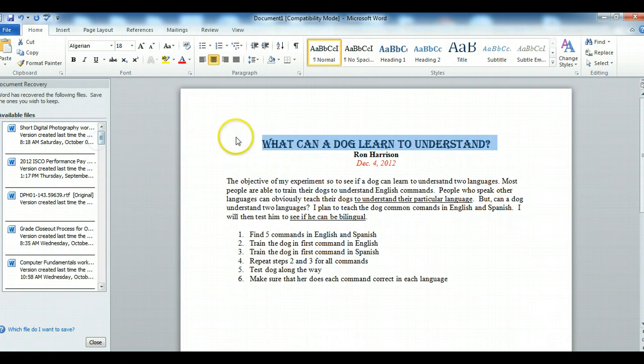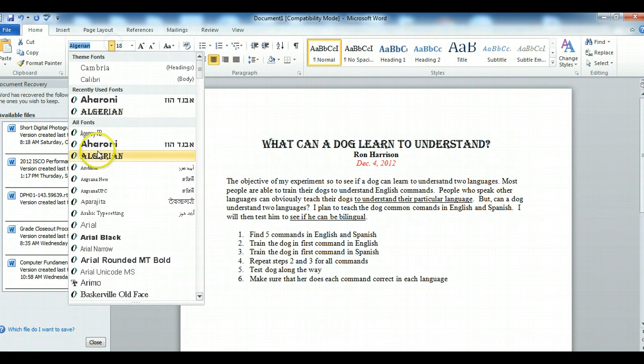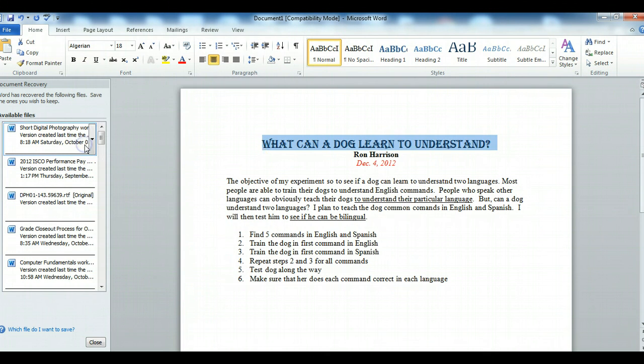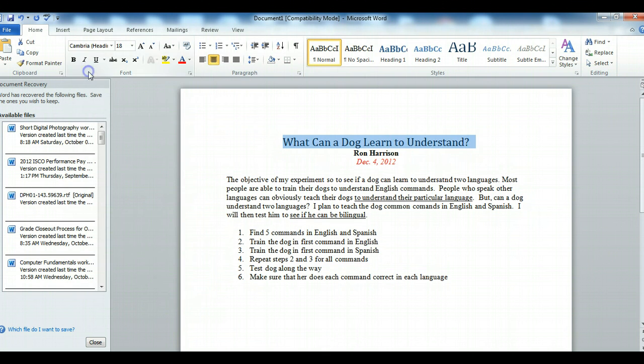So I'm going to choose this one. Okay, I changed it to Cambria. So you can see that the main words, just like a title in a report or anything, are capitalized, and the lesser words are not capitalized. So that's how it should be.